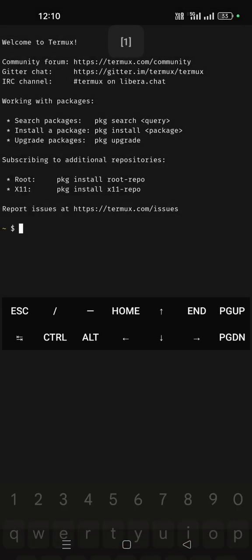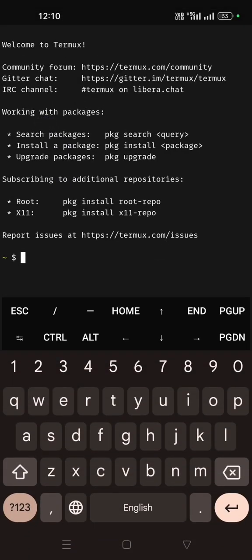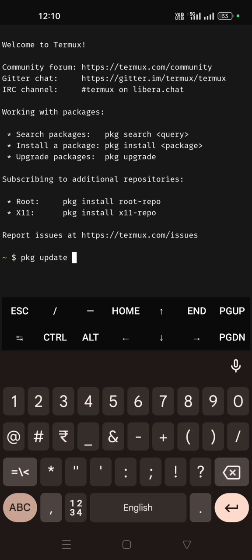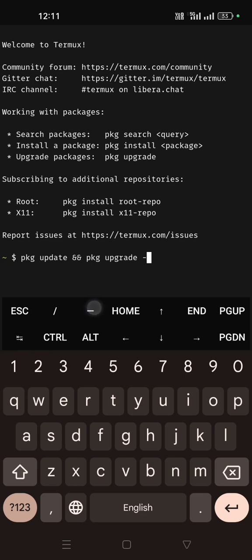Okay, so let's go to the Termux terminal. At first, I will just update and upgrade the packages: pkg update && pkg upgrade -y.